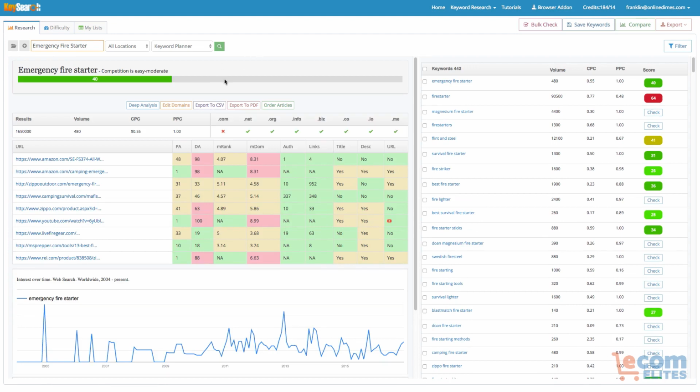So as you can see here, we'll start on the competition side of things. Competition is easy, moderate, like kind of a medium. I go for anything below 35. The lower the number, the easier it is to rank, or the better chance you have of ranking.